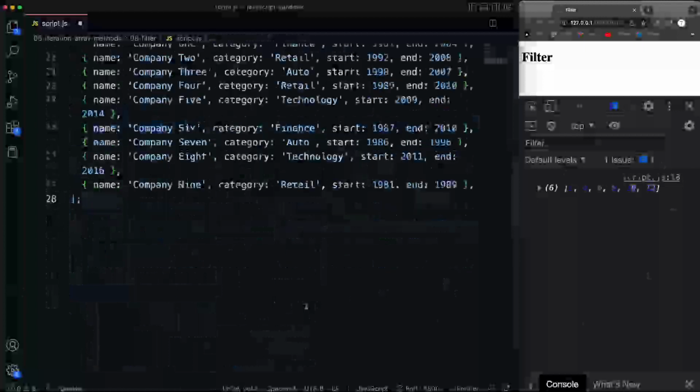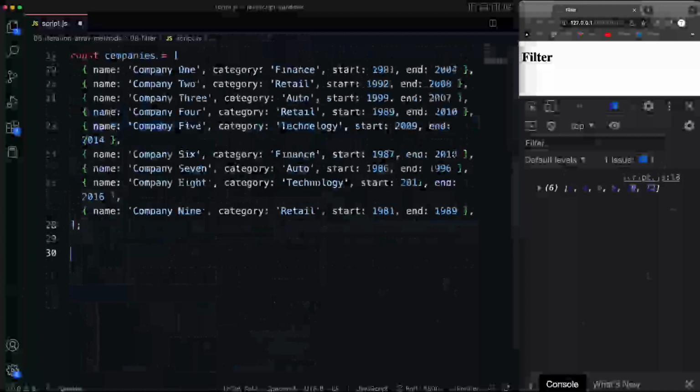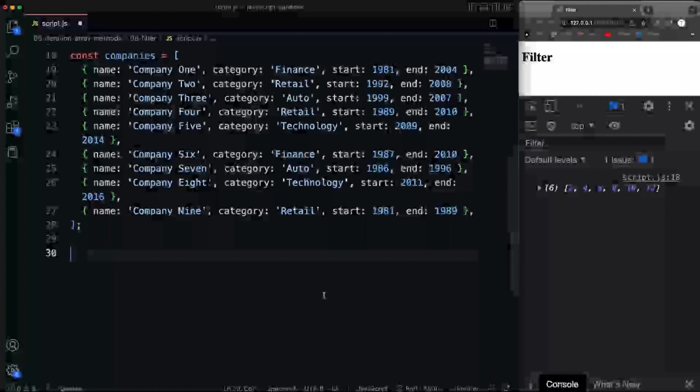If you want, you can look at this as a challenge and pause the video and try to do this. They're all just using filter. But the first thing I want to do is get only retail companies. I just want companies where the category is equal to retail. So if you want to pause the video and try that, go ahead and do it now.